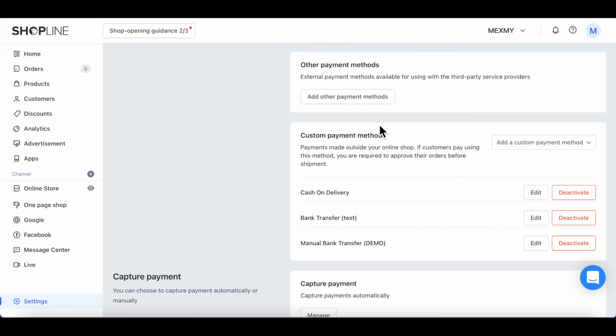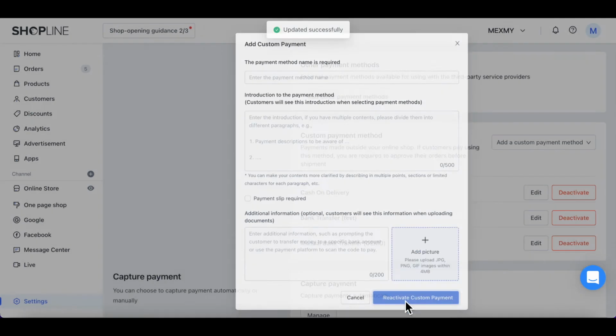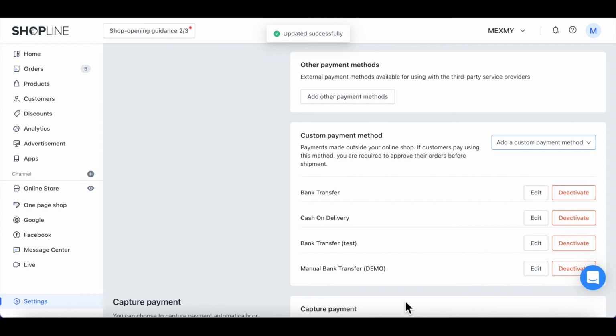If you wish to bring back the payment option, you may select and go into the template that you have previously created and click on Reactivate. We have come to the end of the payment setup guide. Now you are able to provide your customers with multiple payment options to ease their transactions.